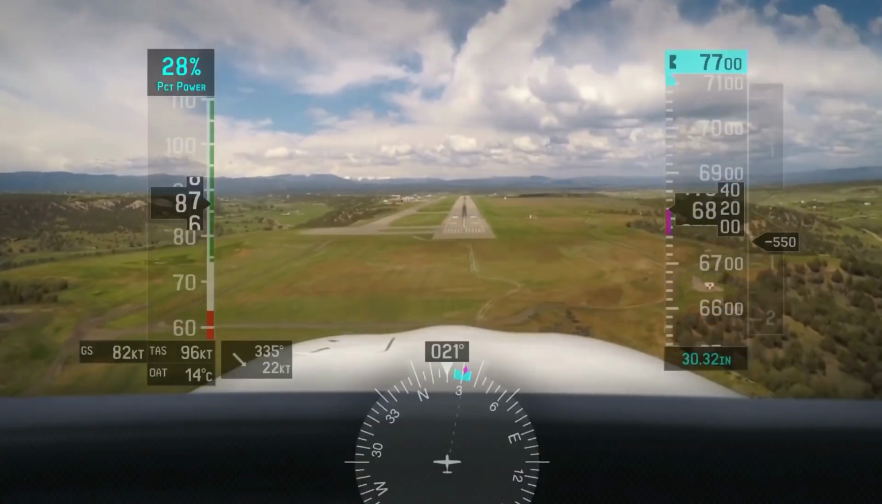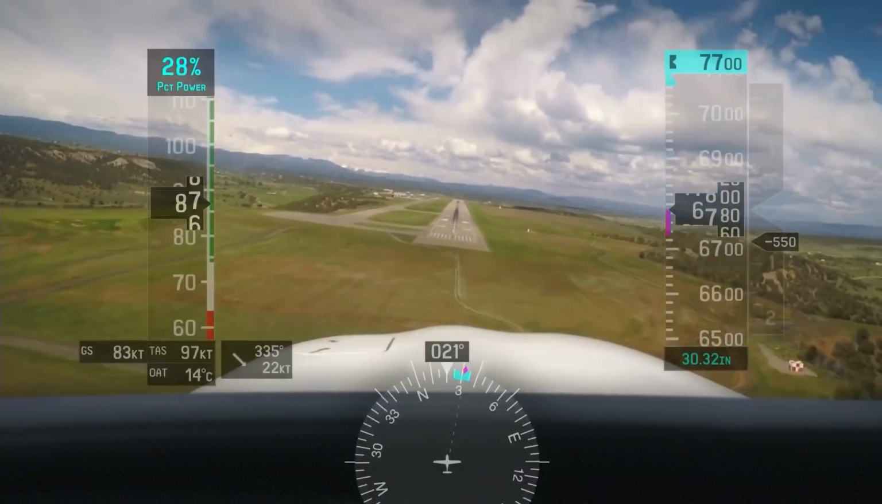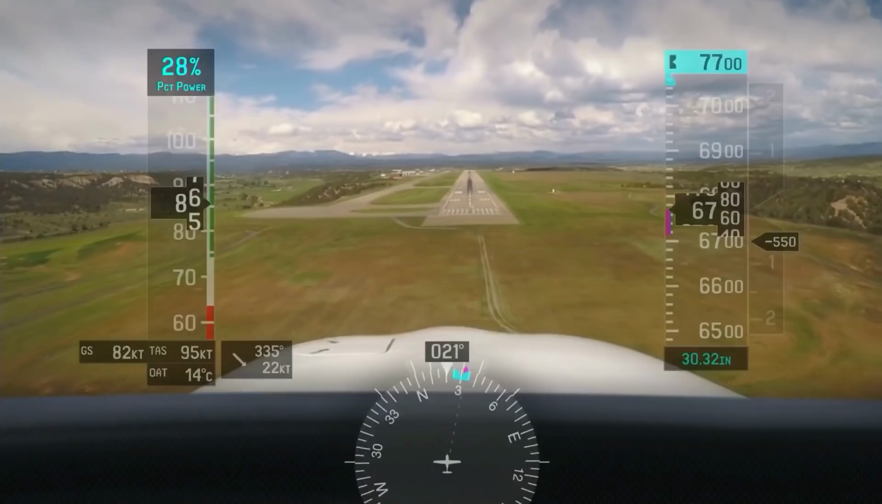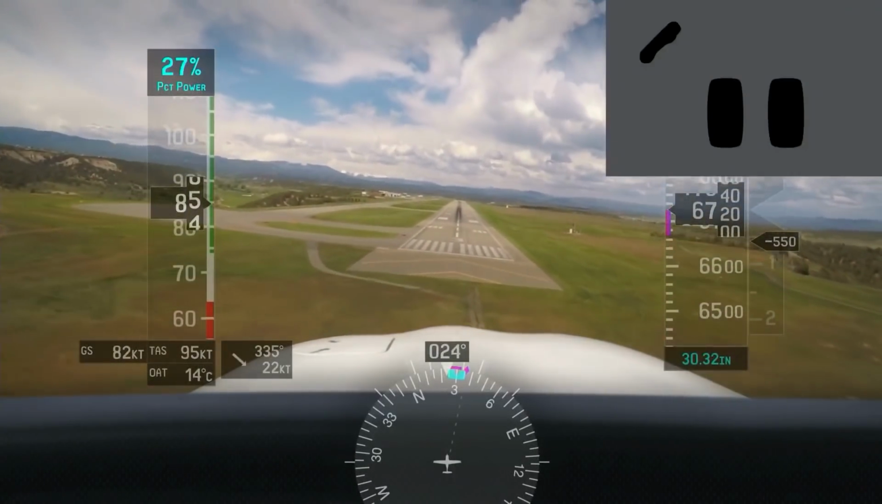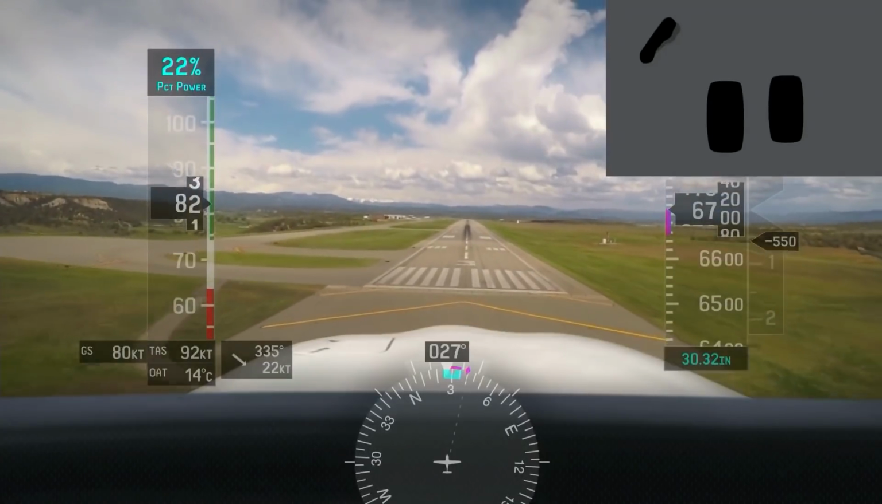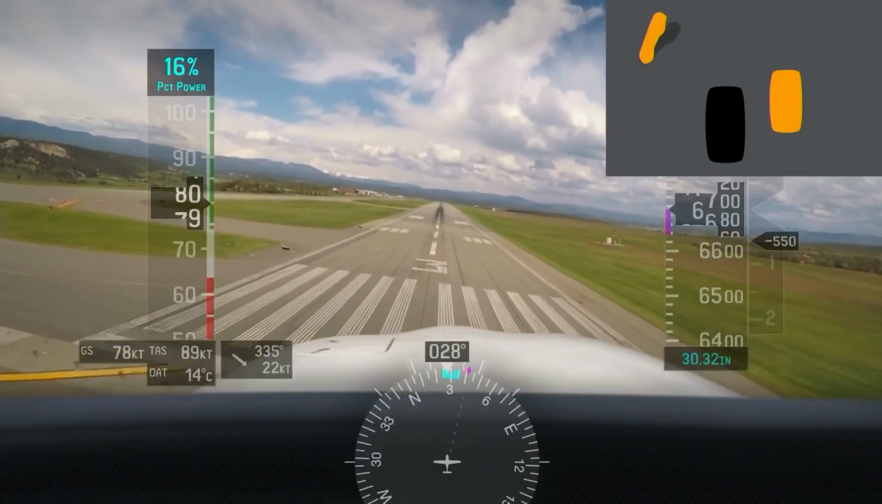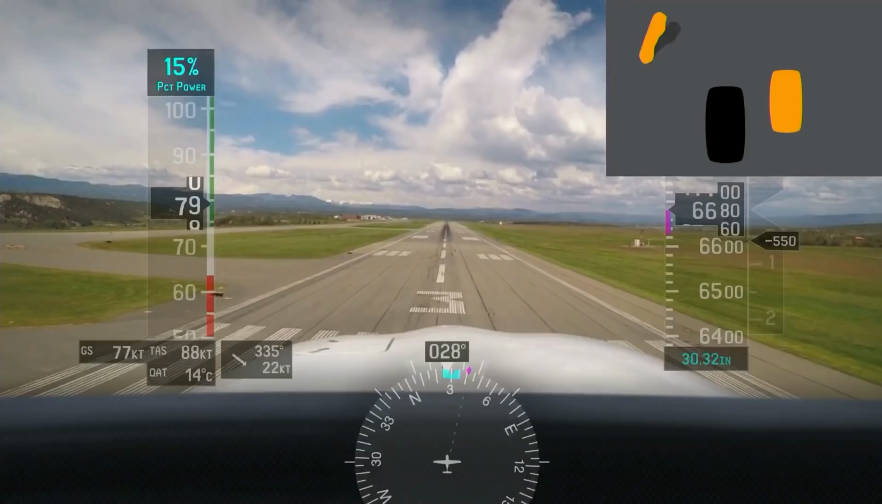And I tend to roll in on about a short final. So you can see this is where we're starting that transition, and you'll see the nose line up here in just a second. Okay, we're swinging the nose in, and we're adding the stick. So let's watch that again.